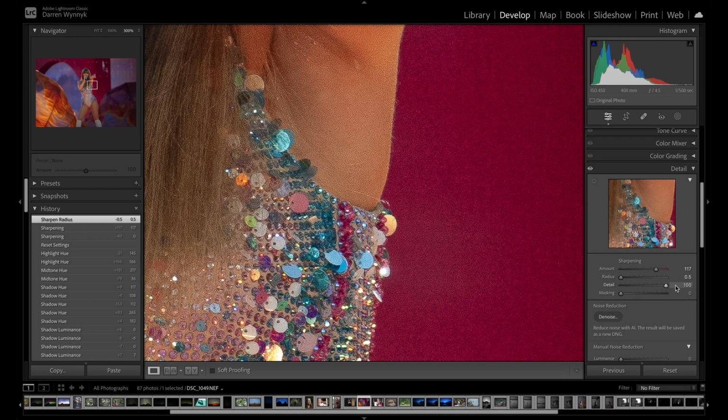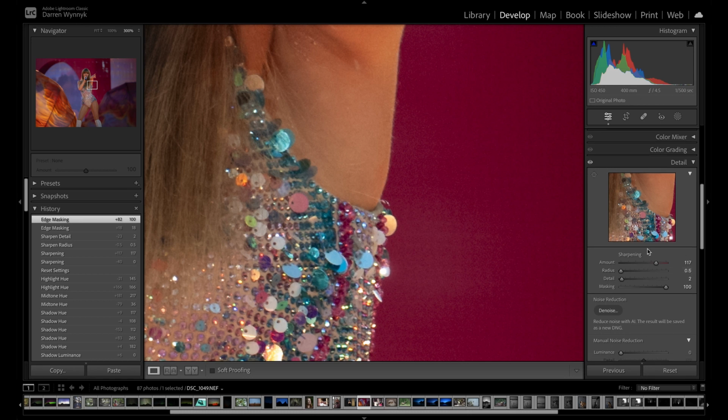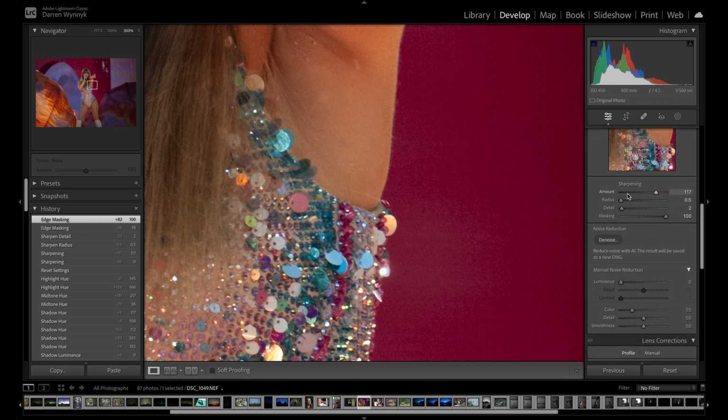Detail, it's going to try and preserve detail through micro contrast, I believe. And then masking. Masking, you might ask yourself, what is this? It'll actually blur out some of the sharpening that you did, but in a way that still makes the sharpening worth it. It's going to look different than it did stock. So that's pretty easy.